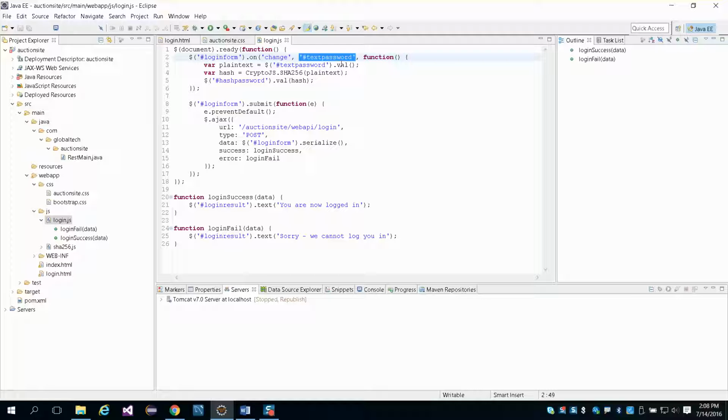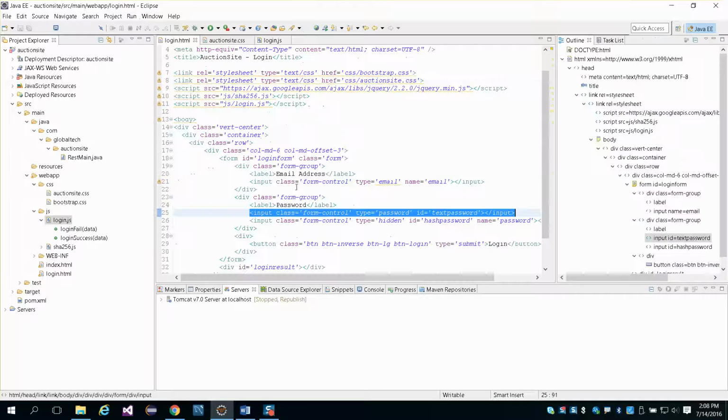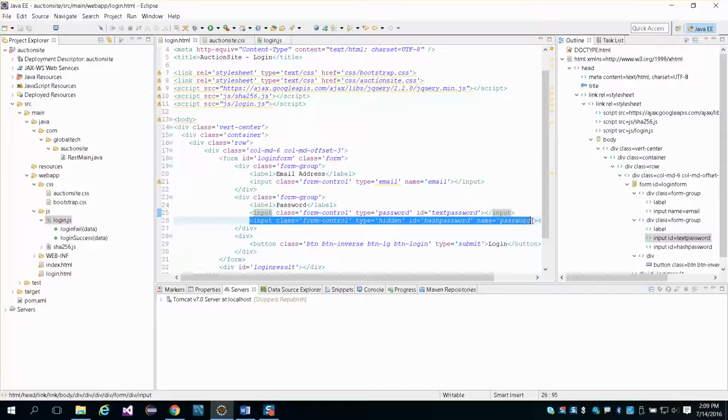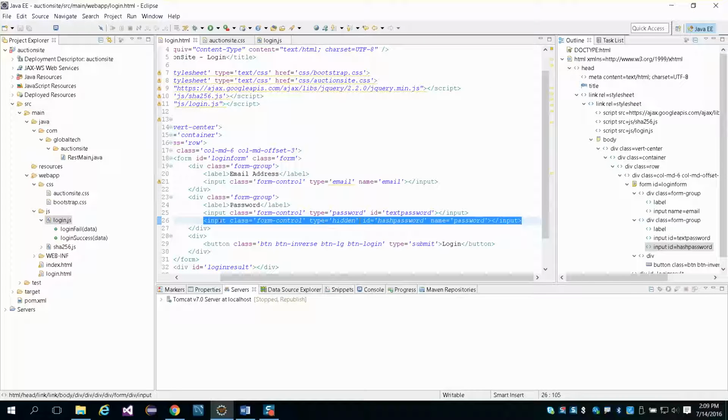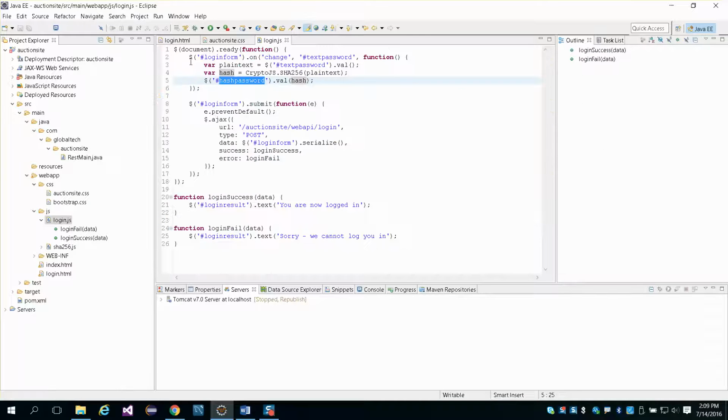We're going to get the value that's in that input field, and that's what the user typed in. So if they type in "password," plain text will be set to password. We're going to pass that into our Crypto.js hashing algorithm, and we're going to get back our hashed password. And then we're going to store that in this other hidden input field. So this one will actually hold the hashed password. So that's what this little function does.